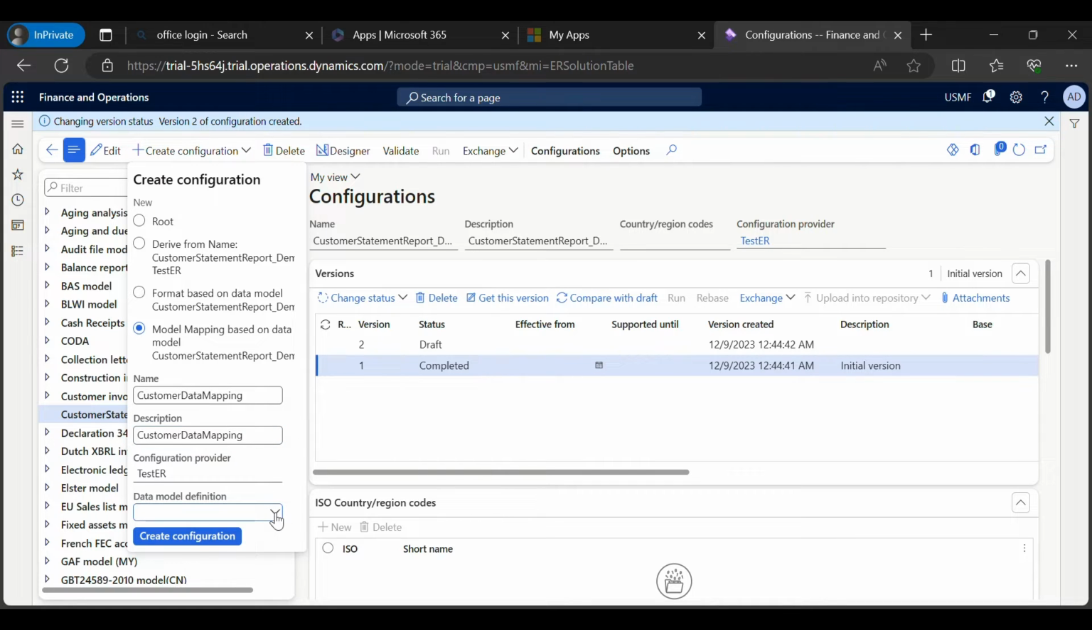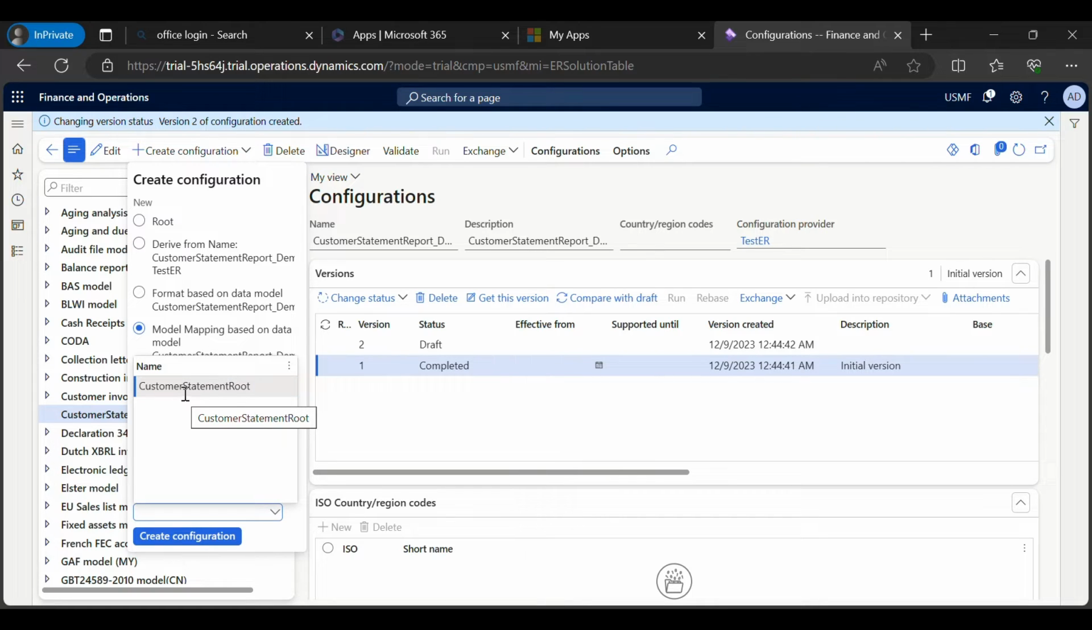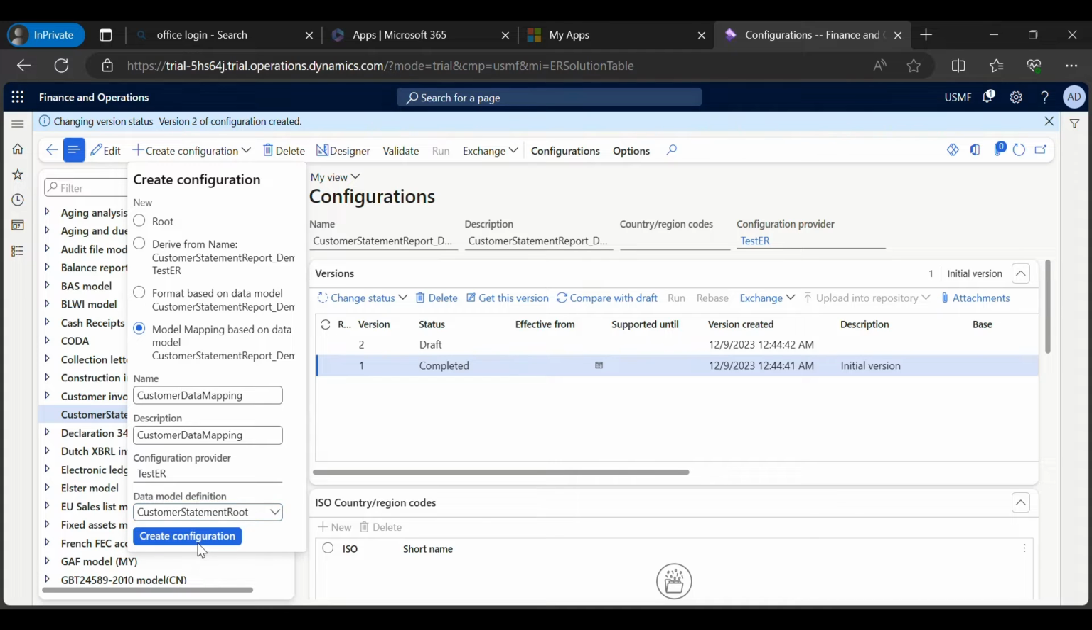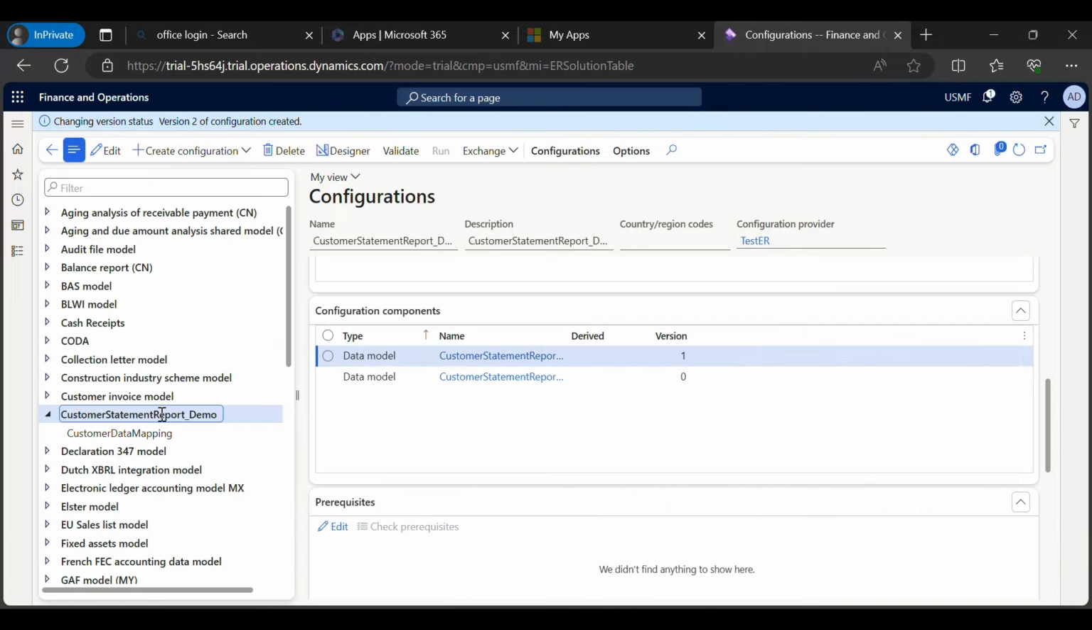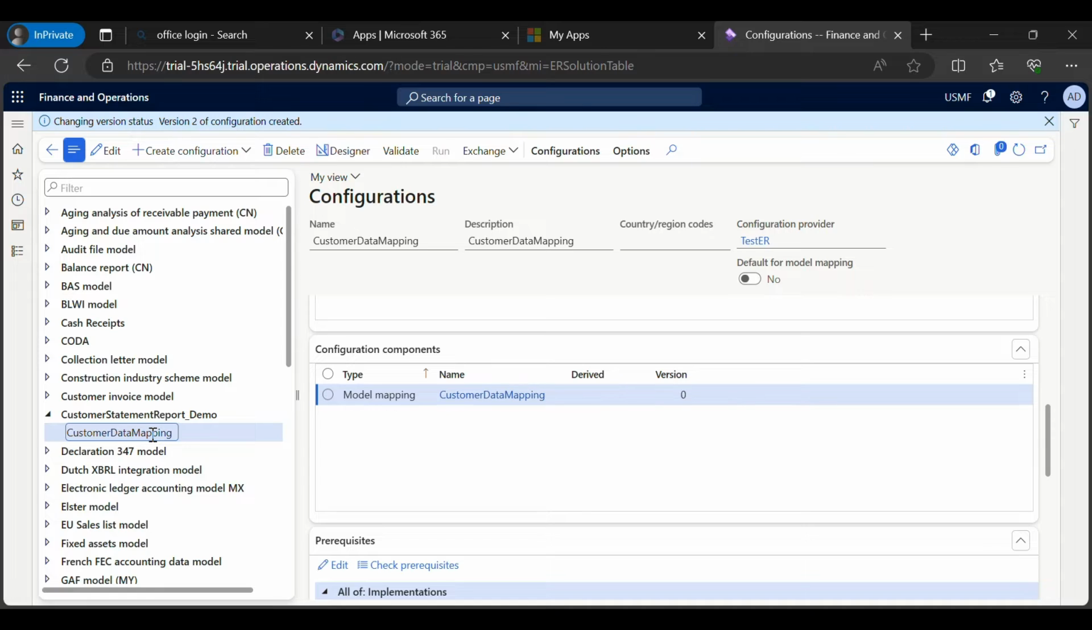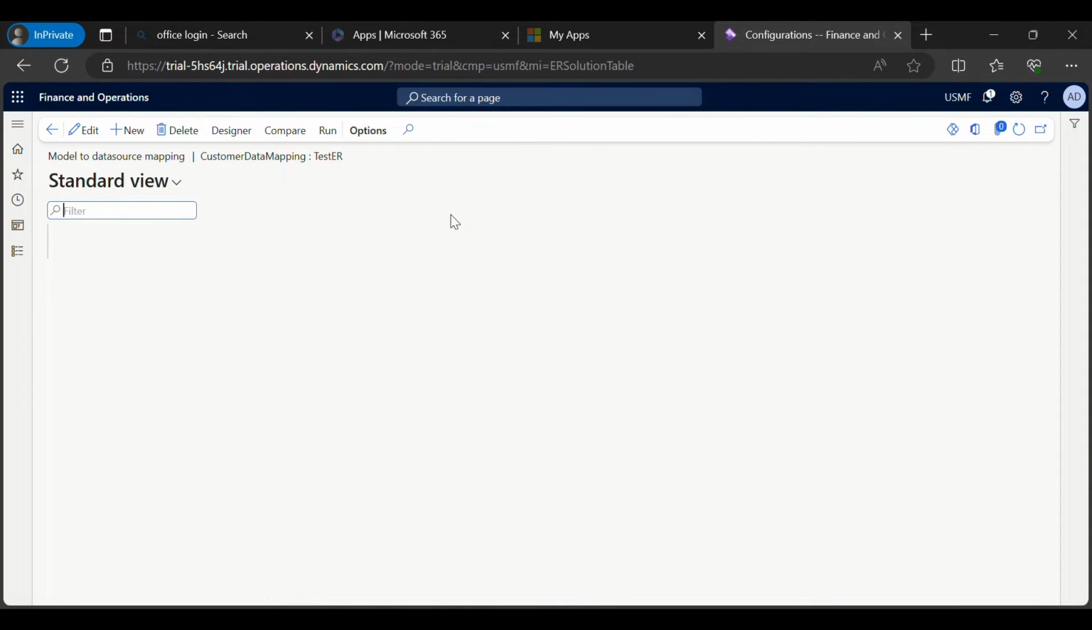Here the system is asking me what is the version which you are going to use, which will be mapped with the data entity in Dynamics itself. So I will select the version which I already completed in the previous step. Then create the configuration. I have created the data model of the report, and now I'm creating this one to map the fields in the report with the data entities in Dynamics itself. Again, I will click on designer.